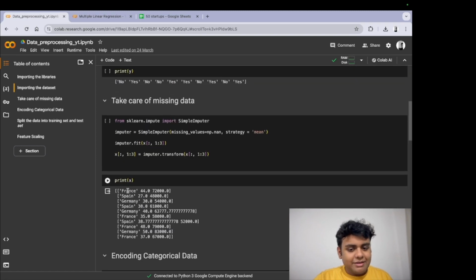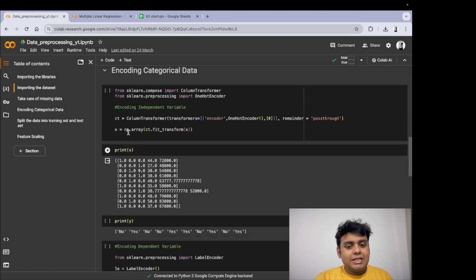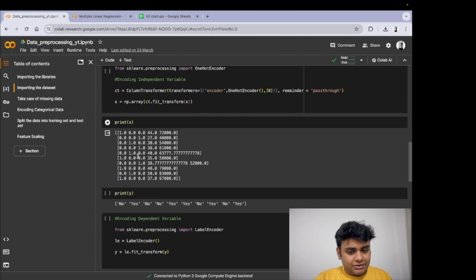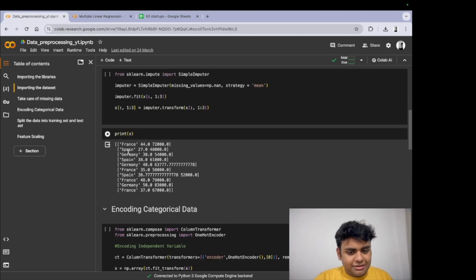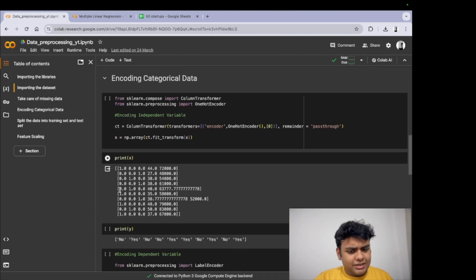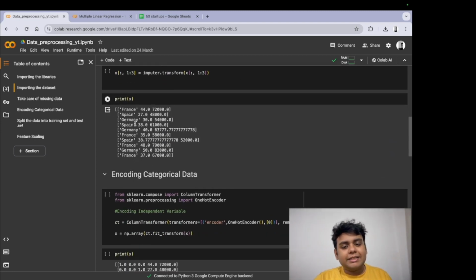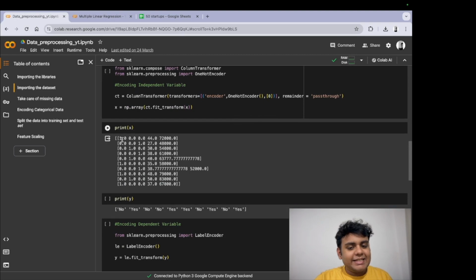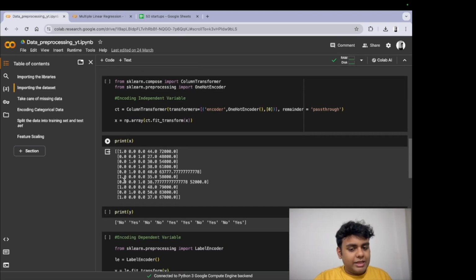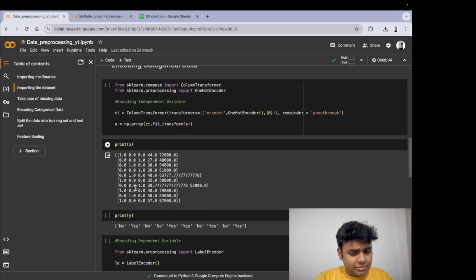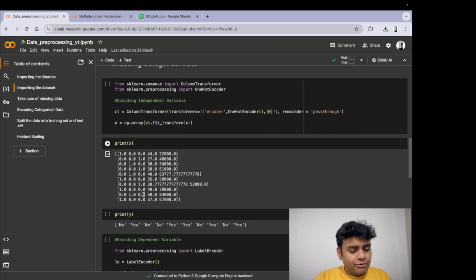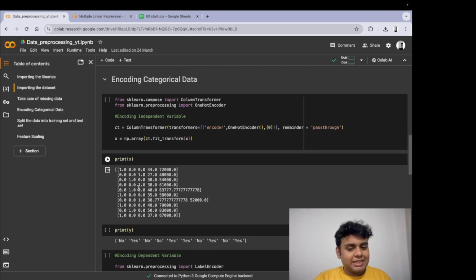So wherever there was France, it is one, and wherever there are other values, it is zero. As you can see, France, they're all ones, and the others are zero. What it does is for every category, it's creating a column of its own. So it's like this, and this. This is the column for France. This might be the column for Germany, and this is the column for Spain. You can check and you can understand why.